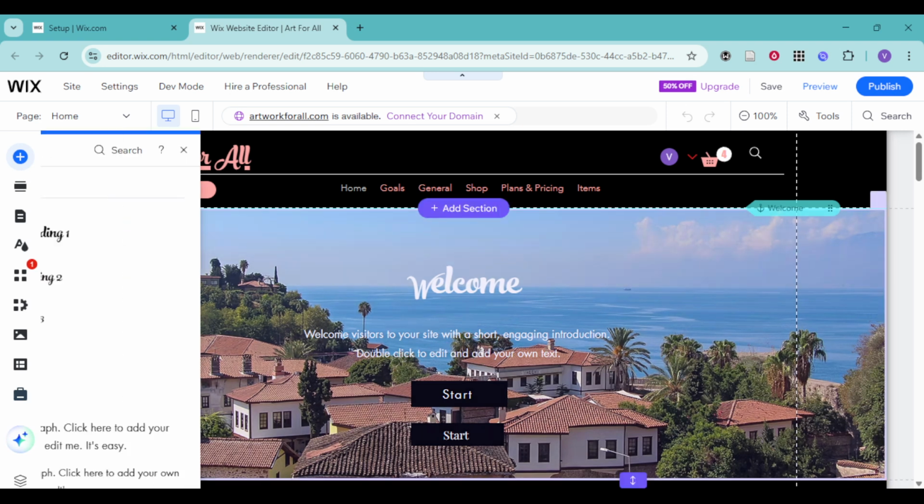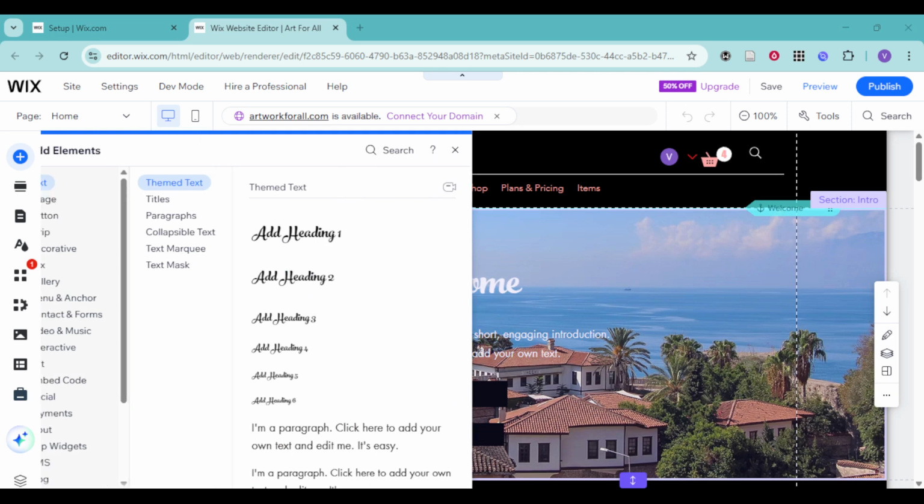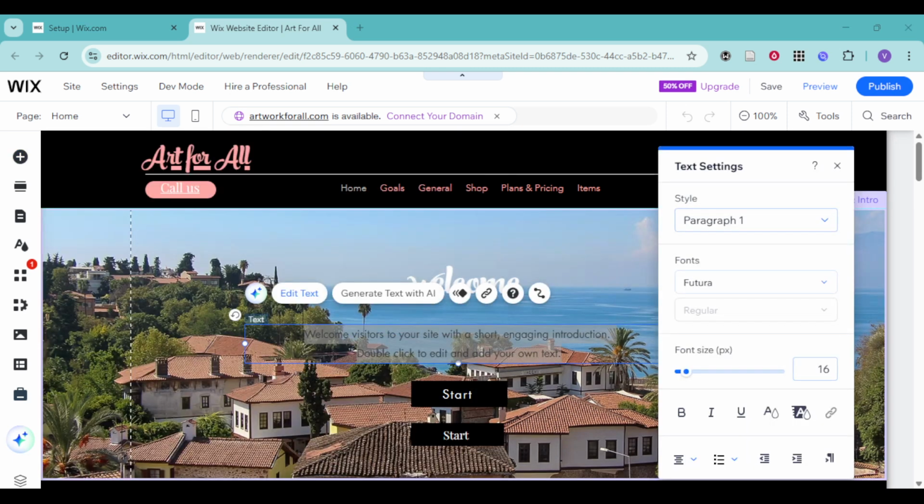With the text element selected, look to the right side of Wix Studio and open the inspector. This panel is where you control the properties of whatever you've selected. If you don't see it, make sure the text element is highlighted. The inspector updates based on the selected item.